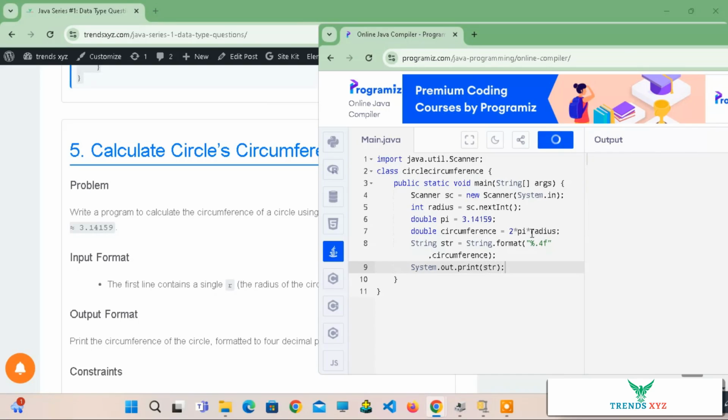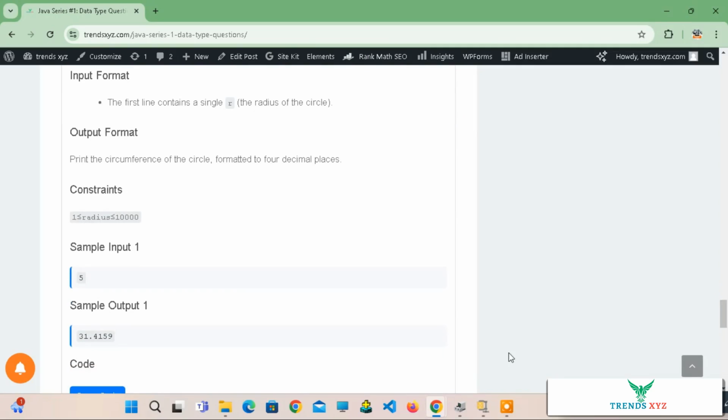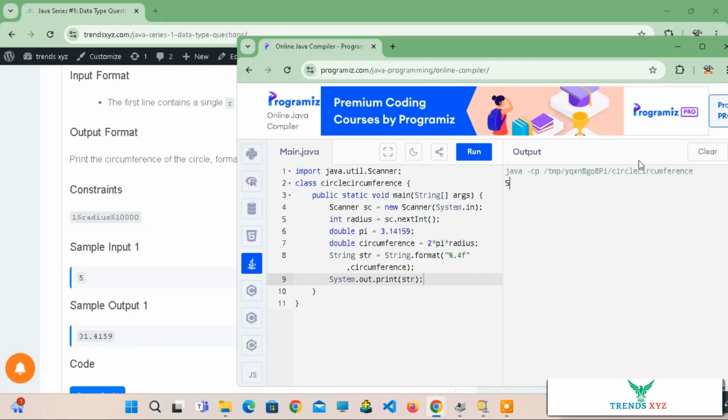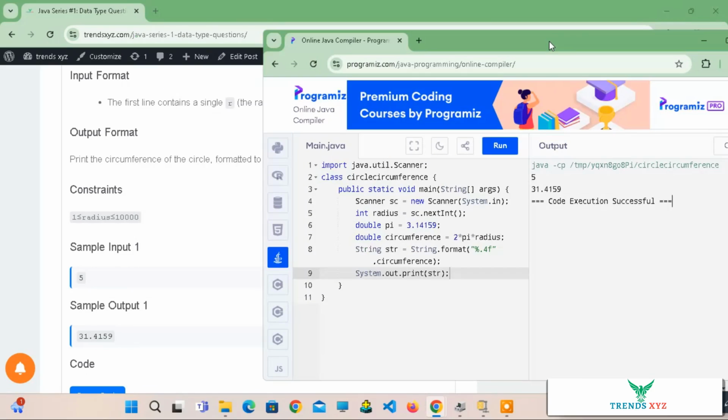After you run this code you will get a blank. Now you put the radius value that is given here. So the radius value is 5, so we will write here 5. After putting the 5 you just have to execute it. So just press enter and the answer is 31.4159, which is the exact answer, and our code executed successfully.